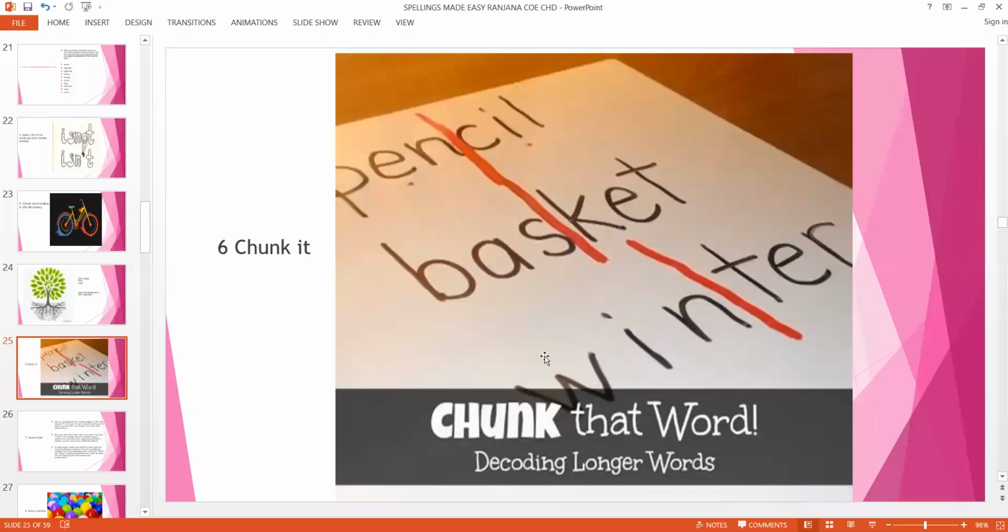So decoding longer words, the best way to do it is via chunks.